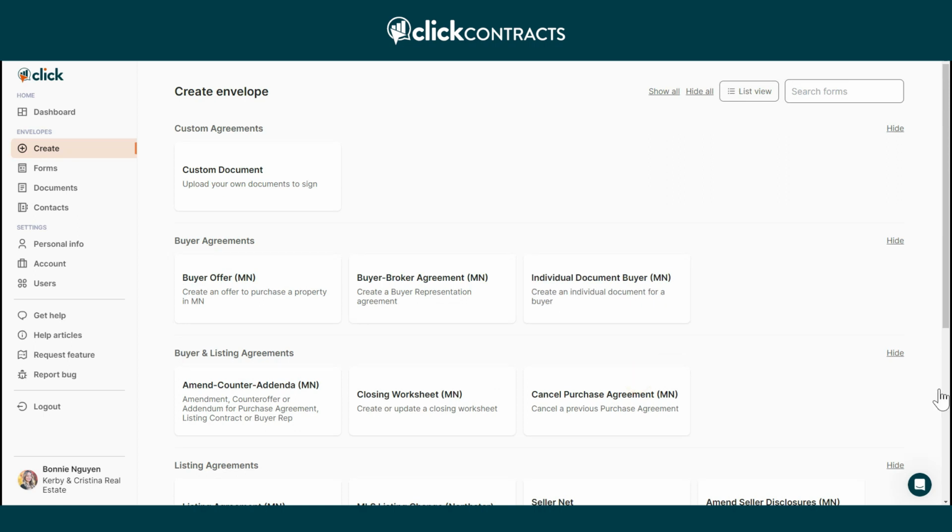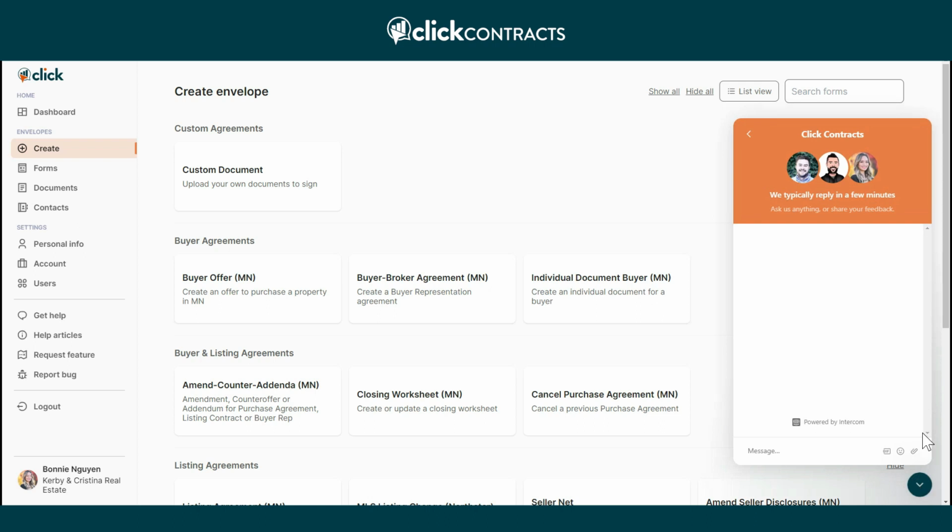If you run into any issues or need support, the fastest way to get help is by clicking the button here at the bottom right corner, which will pull up the chat screen and you're able to type in a message and we'll be able to get back to you pretty quickly.